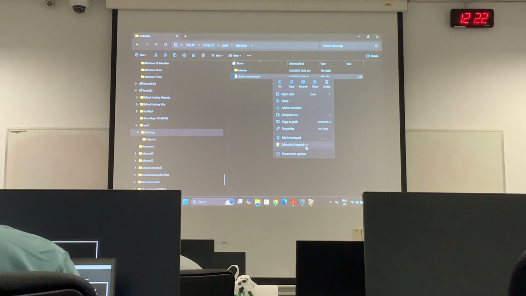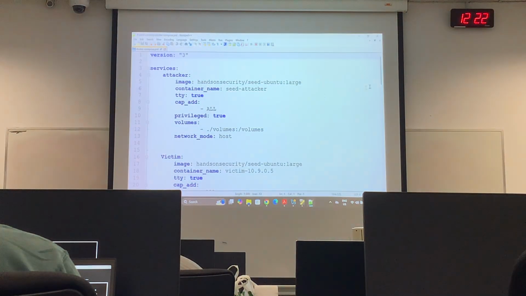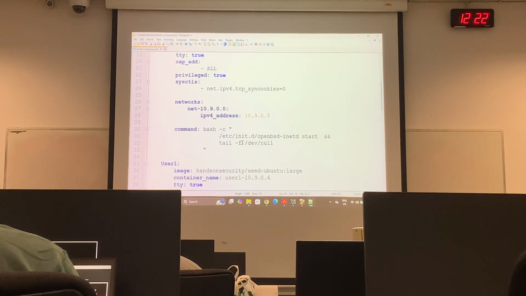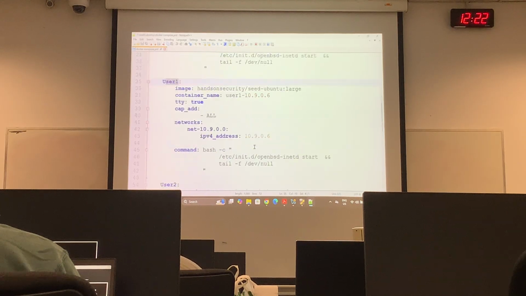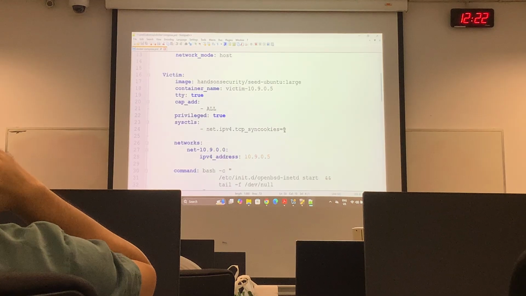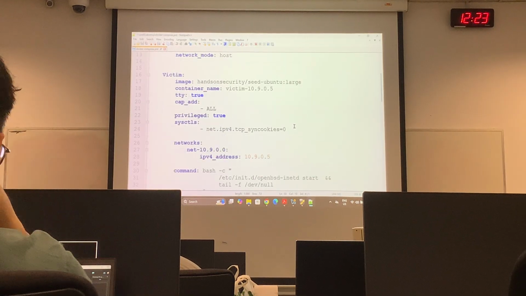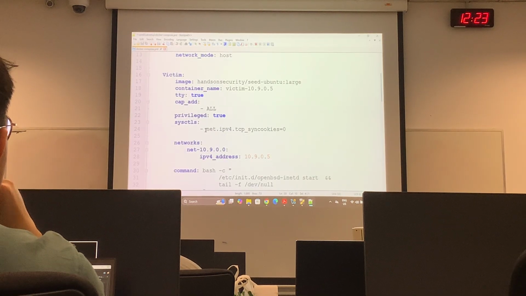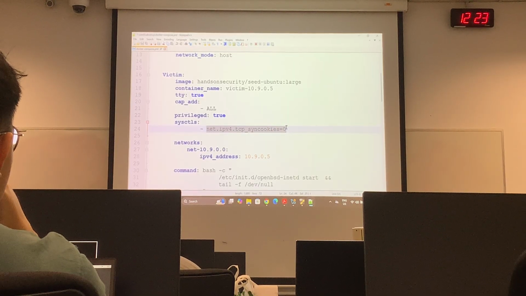Docker Compose YAML file. If you look at it, you have an attacker, 150, a user 1, a user 2. In the victim, there's one part where the SYN cookies are actually turned off. So I think that's not... That means the protection is actually turned off for this.